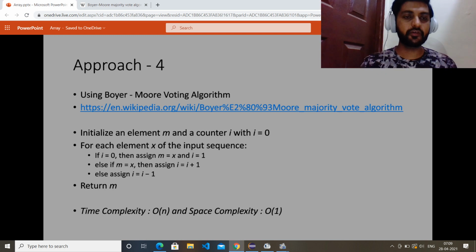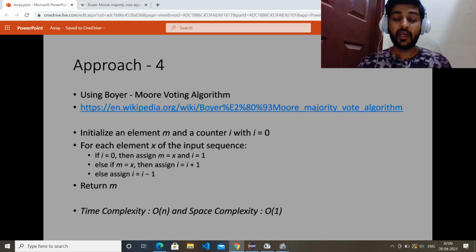So here you can see we are just running one loop. Time complexity will be O of n, and the space complexity is constant, because we are not using any hash map or extra memory. We are just using 2 variables, which is constant time, constant space.